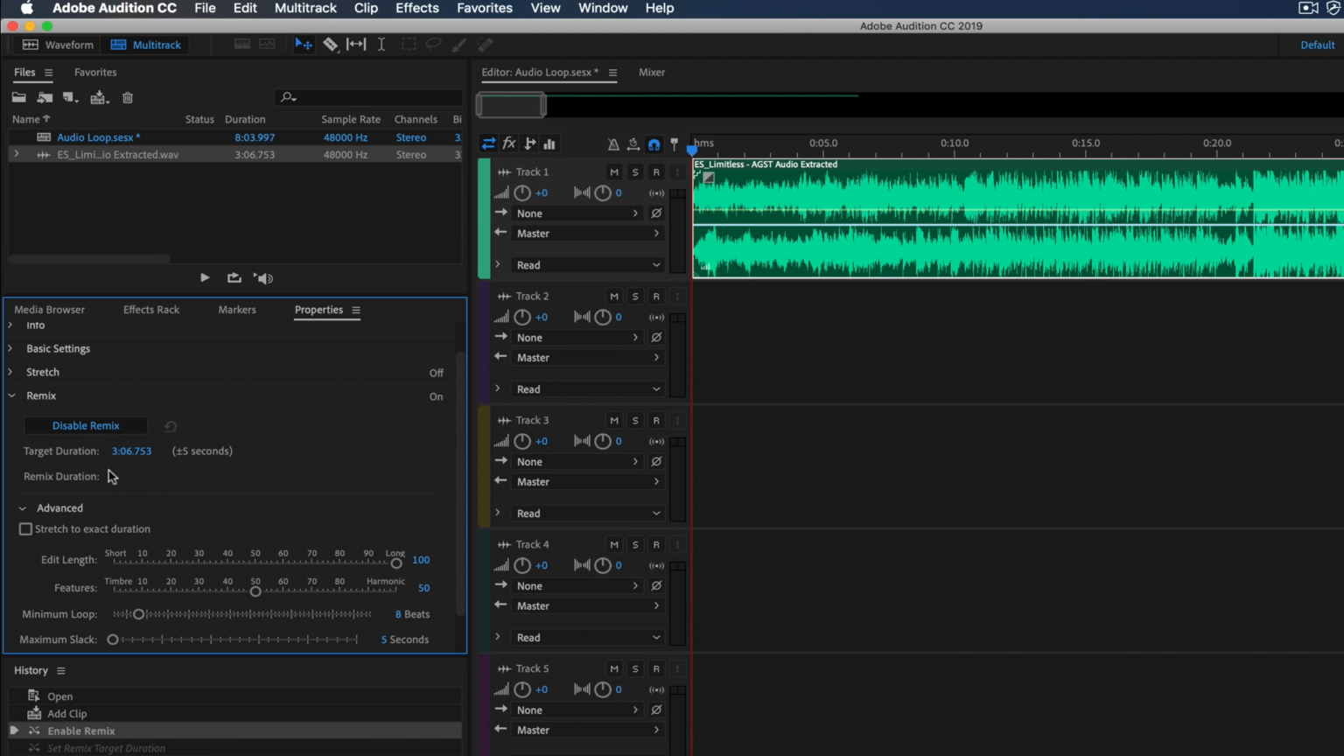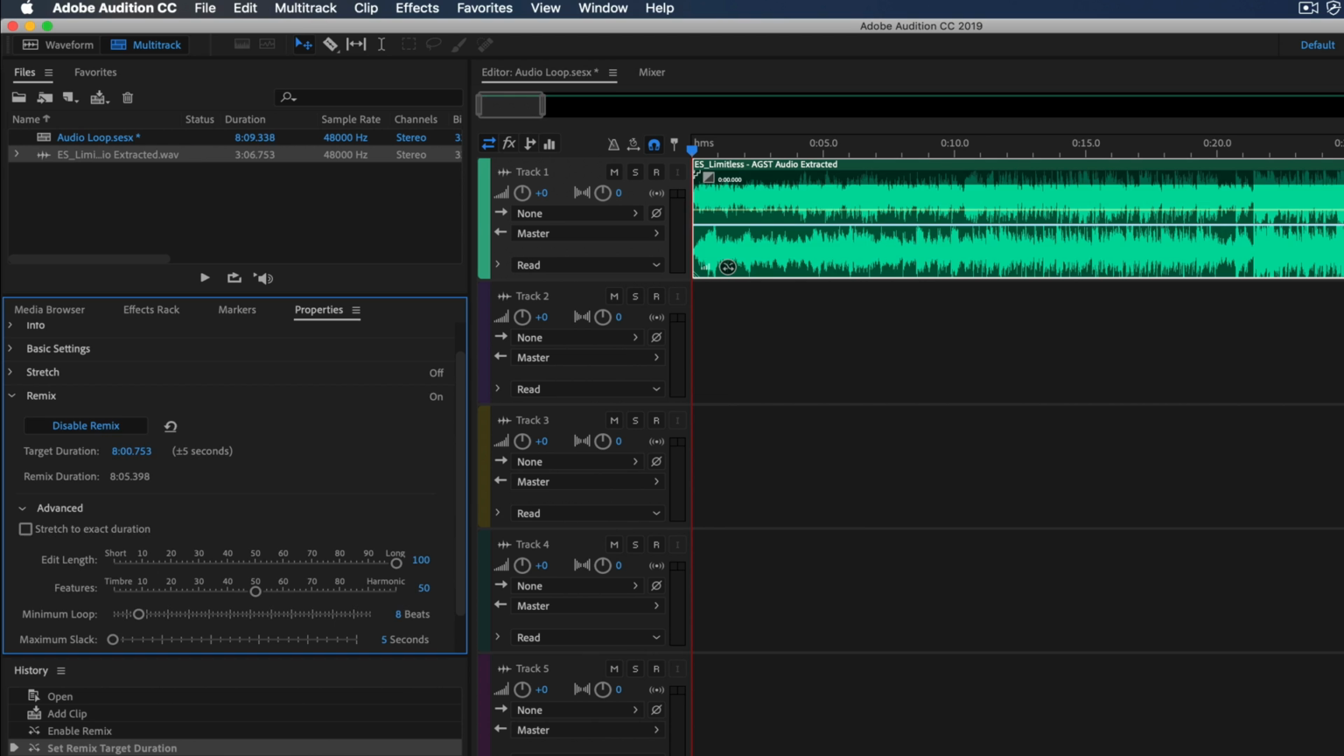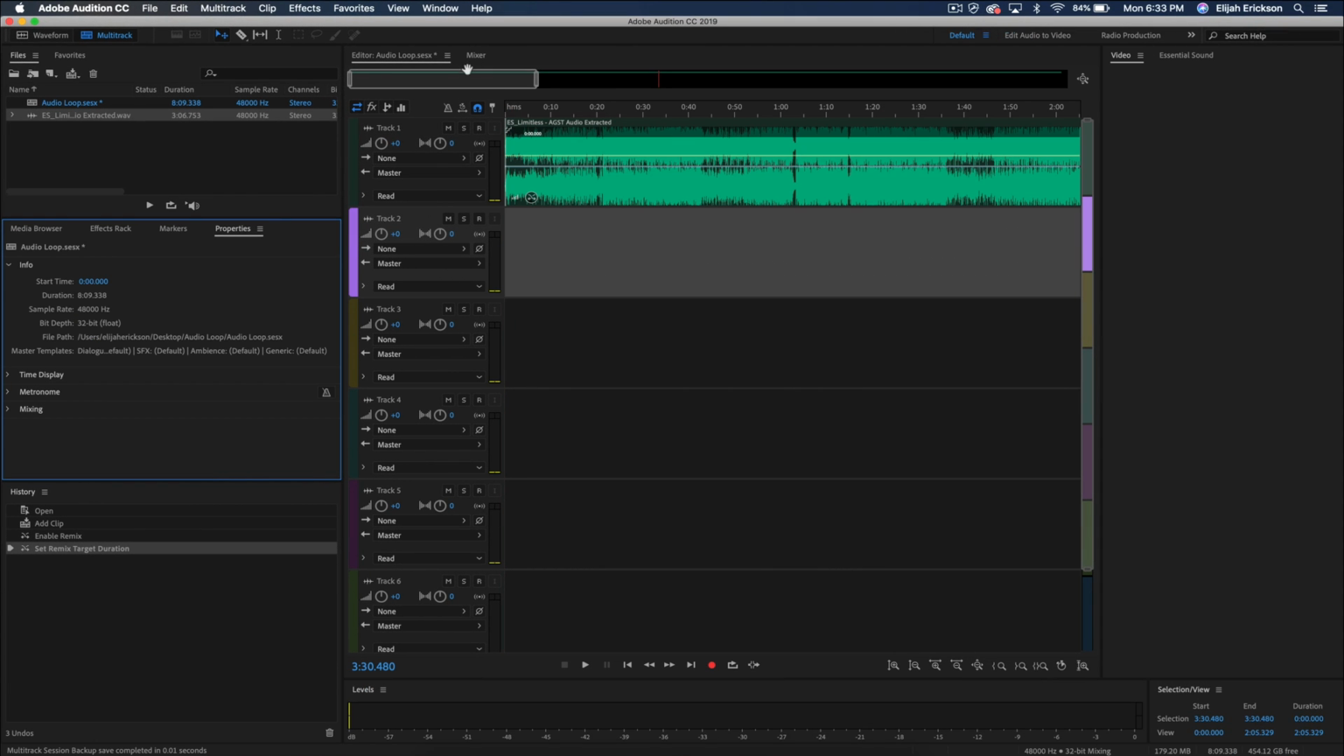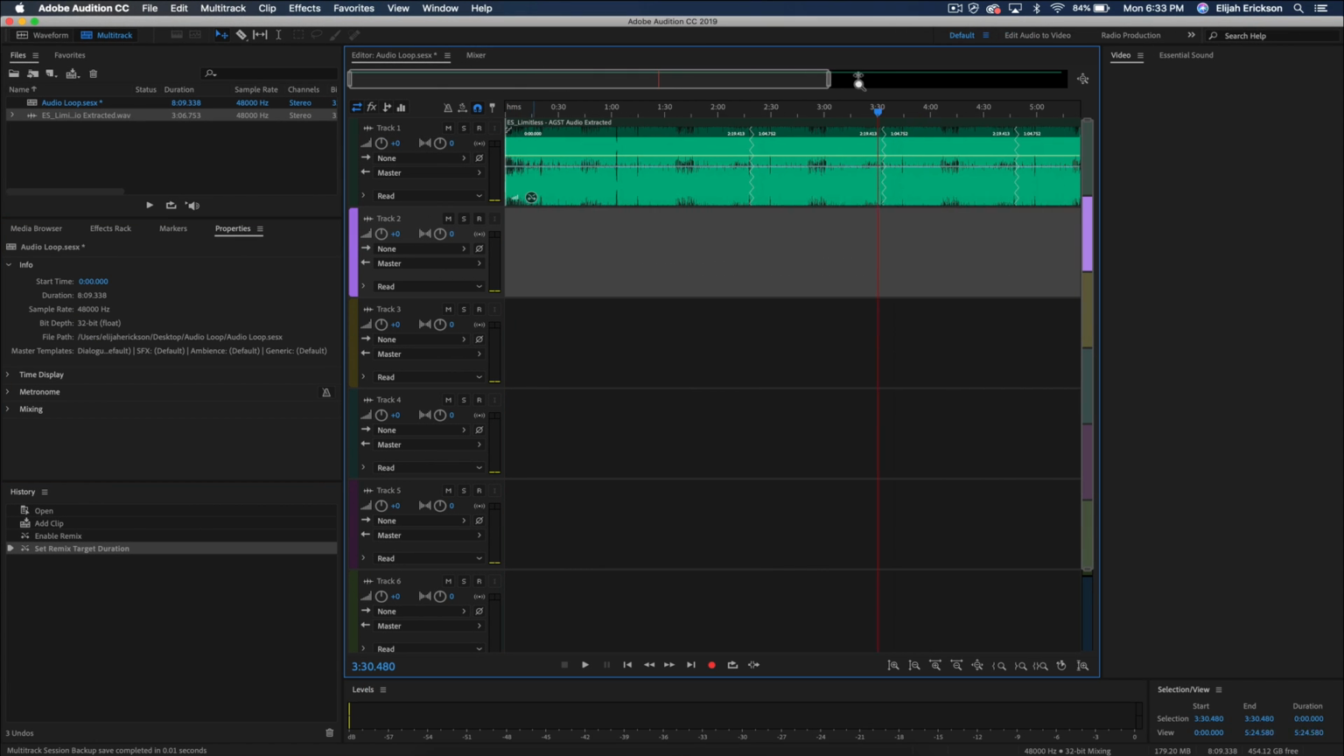All right, so from here, it's as simple as coming down to target duration, and here you'll see the actual length of the song. Basically, you're just gonna change this to however long you want your music track to be. For me, I'm gonna change it to 8 minutes. It takes about 1 second to fully analyze and loop your track, and when it's done, you'll have your full 8 minute loop, or however long you set it, music track in your multi-track session, which is awesome.